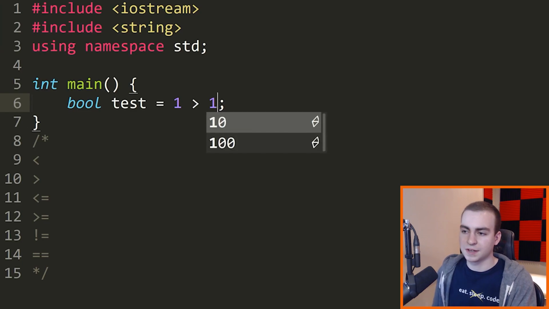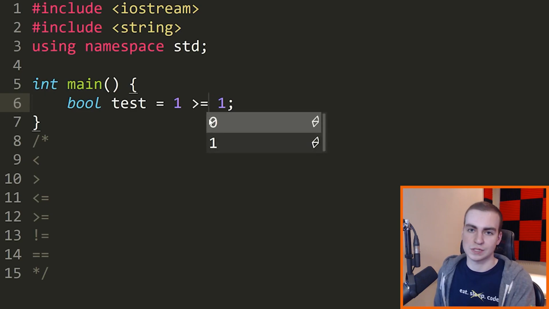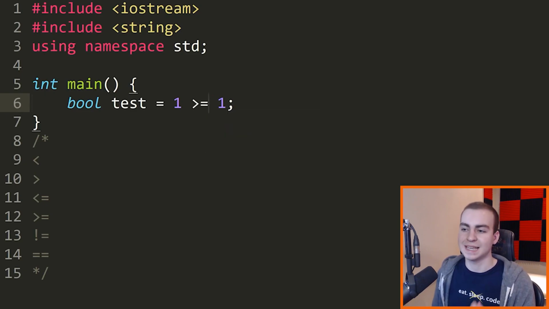Now, something to note here is if I say 1 is greater than 1, this is false, right? Because 1 is not greater than 1. If I wanted this to be true, so I wanted greater than or equal to, then what I would do is I would tack on the equal sign at the end here. And now what this says is 1 greater than or equal to 1. So if these two values are the same, this returns true. Or if the value on the left-hand side is greater than the value on the right-hand side, this returns true.